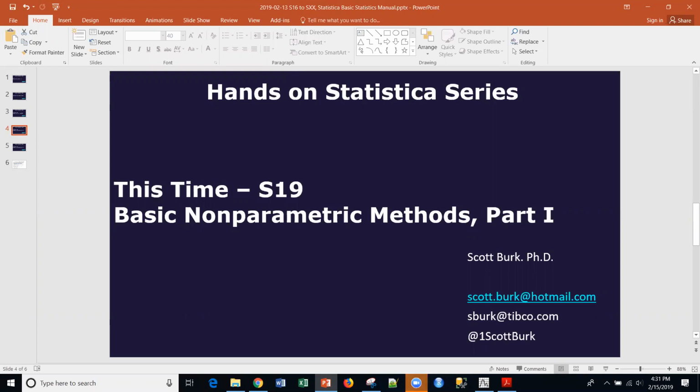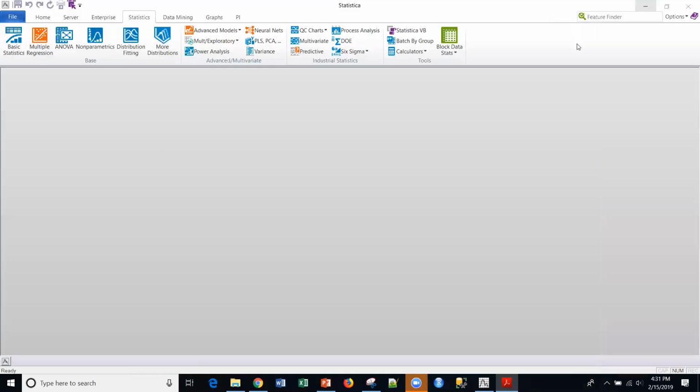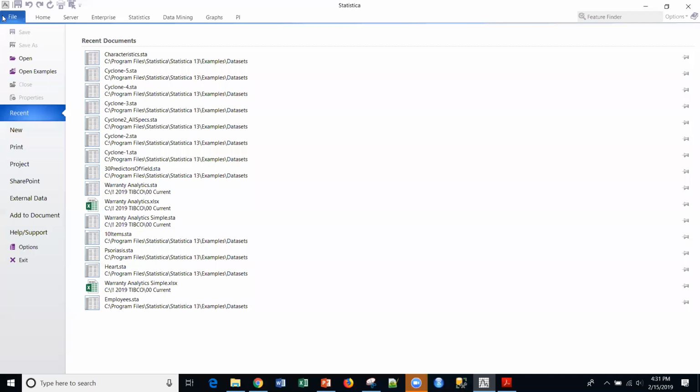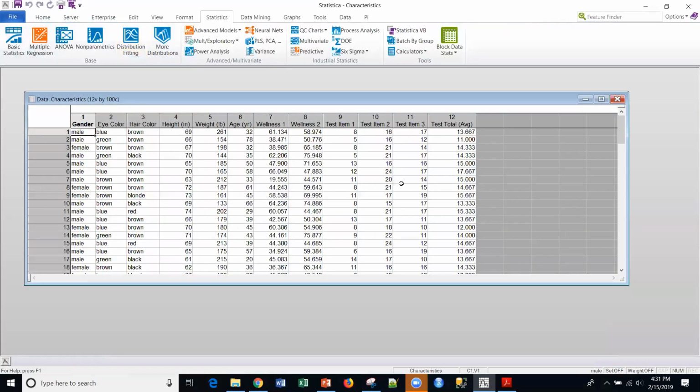I cover a variety of different topics in data science and analytics, and also commercial and open source platforms. Today we're talking about a commercial platform called Statistica, and we have a hands-on series going. What we're going to talk about today is non-parametric statistics. In fact, this is very basic non-parametrics, descriptives, and some independent hypothesis testing.